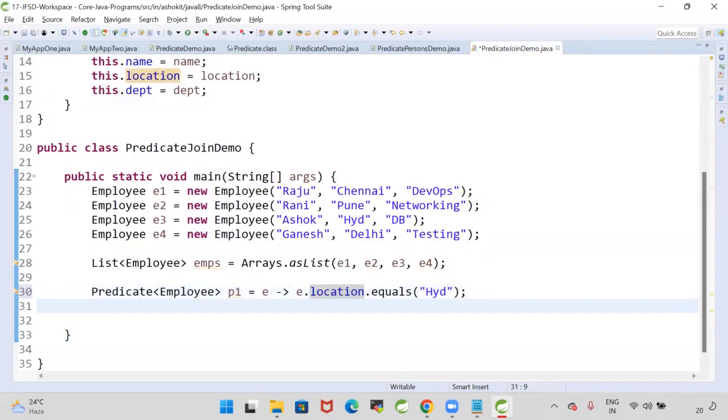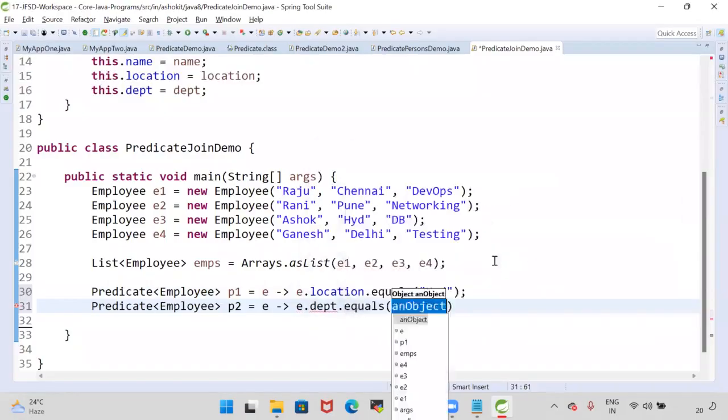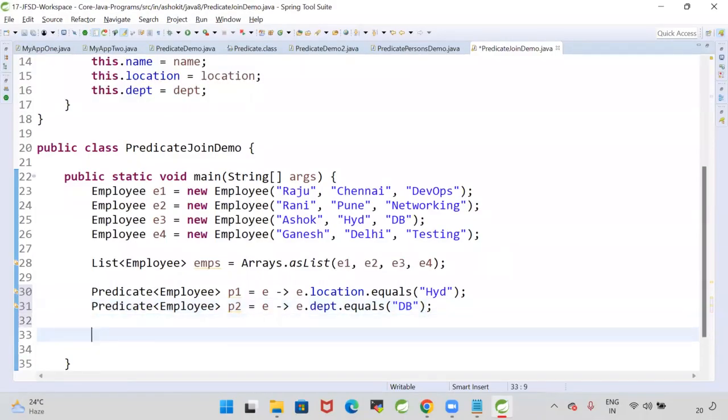And the second one, second predicate. Predicate of Employee P2. For the second predicate, I'm passing the input as an employee object. E.department: if department.equals("database"), then I want it. Okay, can I say that these are 2 predicates? One predicate is used to check the location and another predicate is used to check the department.